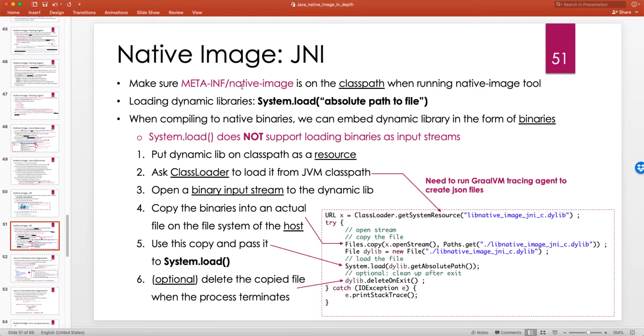But what we can do is, first of all, that dynamic library has just some binaries, right? So the native image compiler allows us to define any file as a resource, and then it picks up all the binaries, zeros and ones, and embeds them into the final executable file. So that's what we're going to do.